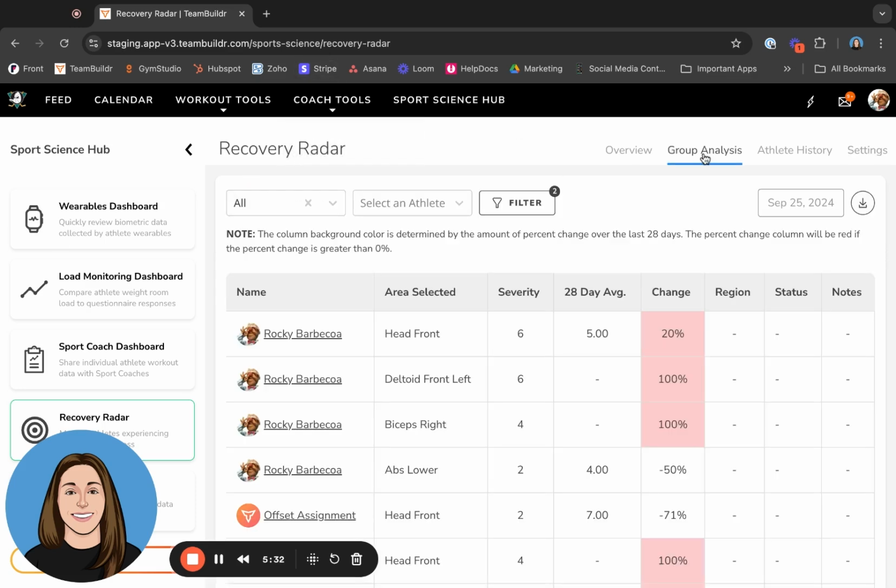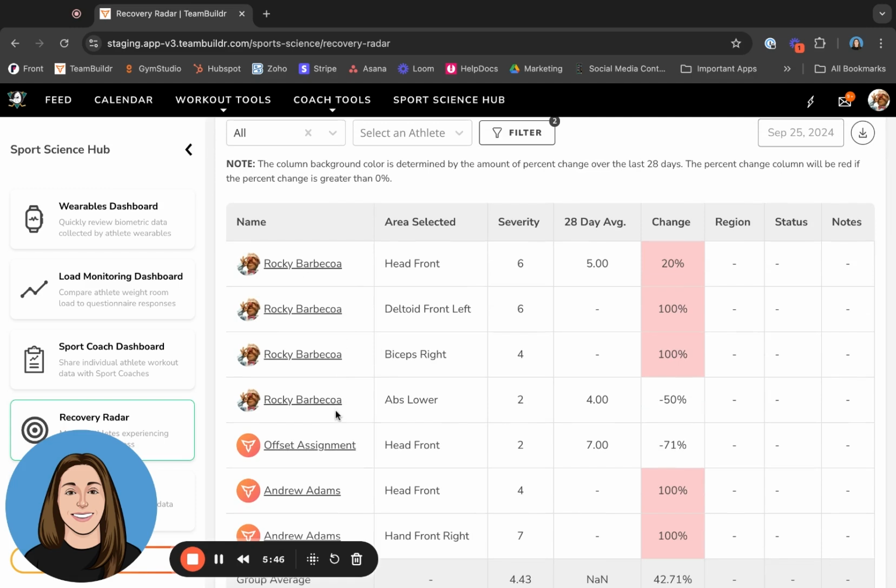Looking over at the group analysis tab, this gives us a detailed table of individual pain and soreness reports for the selected group of athletes and the date. So as we scroll down, we can see the athlete, we can see the areas that the athlete has selected, and we can see the severity at which they chose their selection. We can also see a 28-day average for that body part, and we can see any change. We can also see the region or the status of that area and any notes if the athlete chose to include them or not.